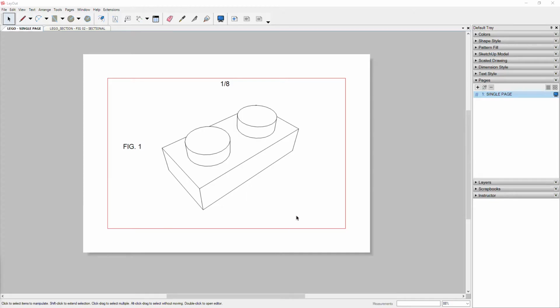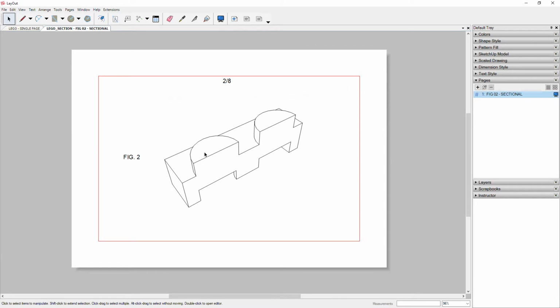Okay, so what I'm going to do in this video is show you how to add material hatching to a cross section. What we have here is SketchUp Layout. In this particular view, it's a perspective, and this is sheet 1 or figure 1. If you sent a cross section from SketchUp to Layout, it would look like this, right? And I'll cover how to do that in another video. What we want to do now is add material hatching.